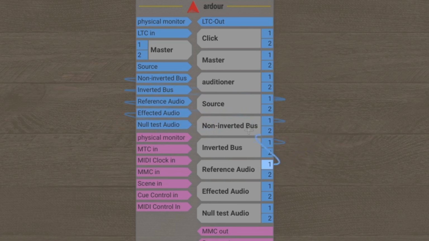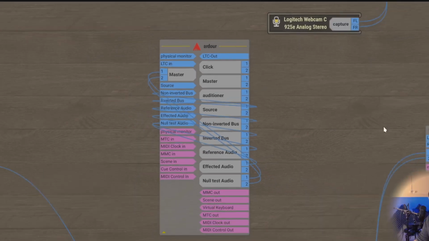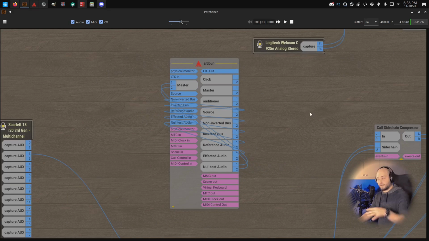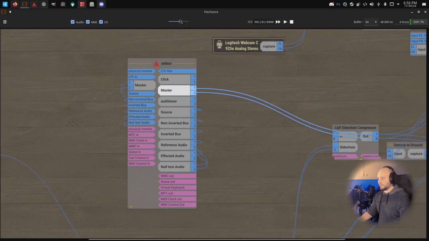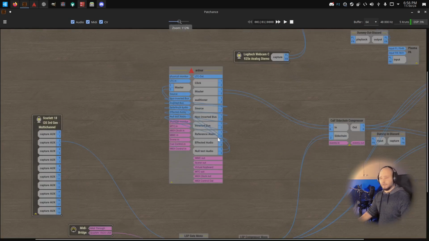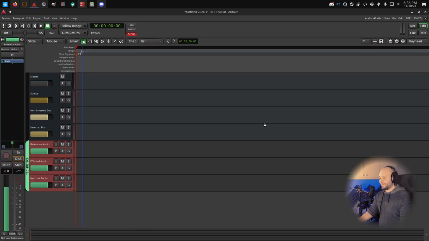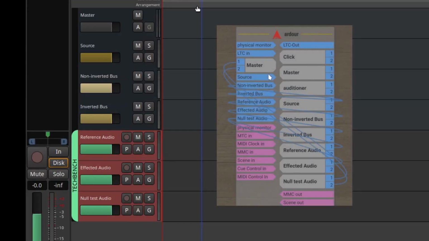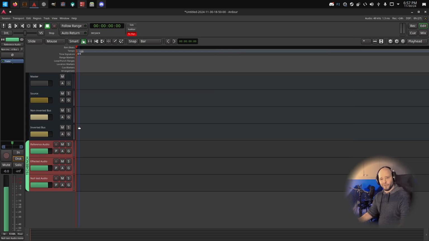Then we want our reference audio to go to the null-test audio, and also our affected audio to go to the null-test audio. This is the point where they are summed together. Then we want to listen to the null-test audio, so let's put that to the master. And just so that we can do the recording here, I will put that master to the sidechain compressor. My setup here for recording is just the recording setup. Anyway, now we have all the routing done in Ardour. That's my preferred way of doing the routing. It's much nicer like that.